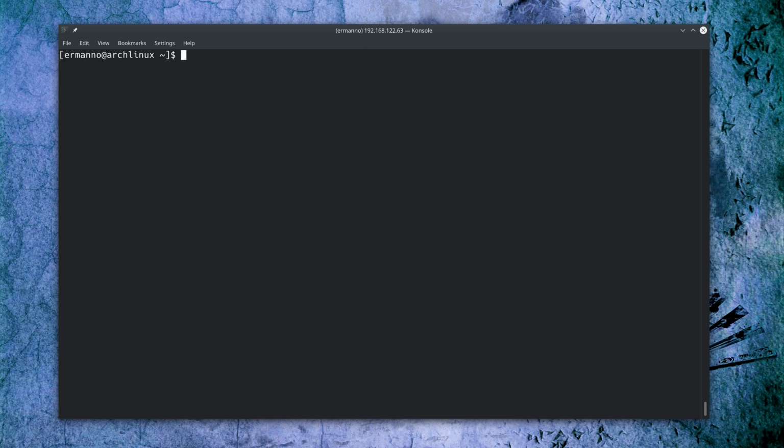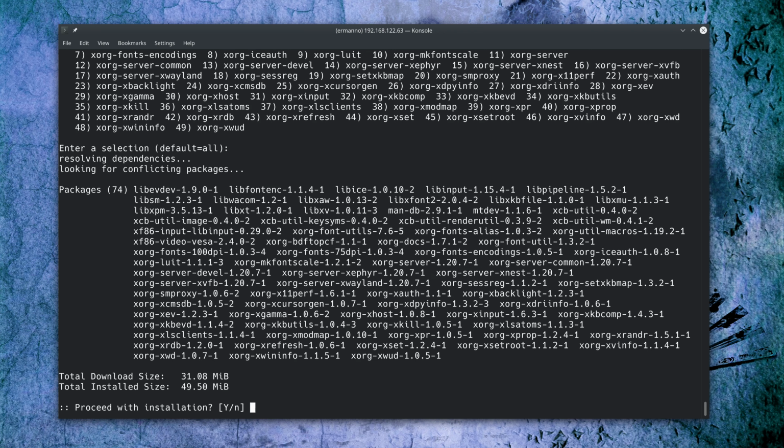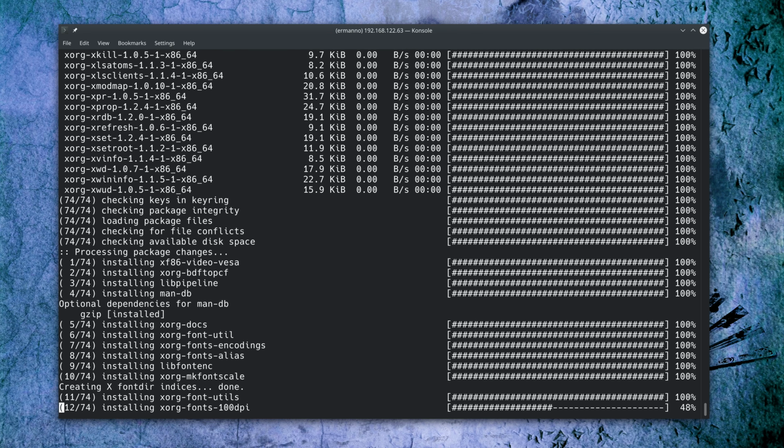And the next step is to install the display server. So we want to basically install Xorg. So to do this, we'll type in sudo pacman -S xorg and hit enter. Accept the installation by hitting enter and proceed with installation by hitting enter again. It's going to take a second here to download and install, should it take too long.